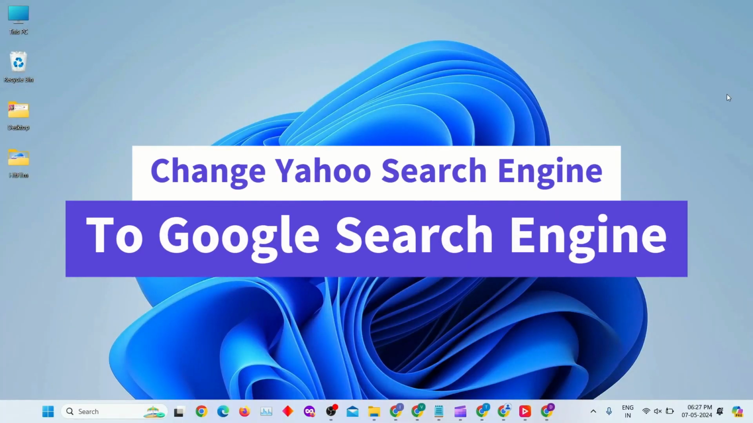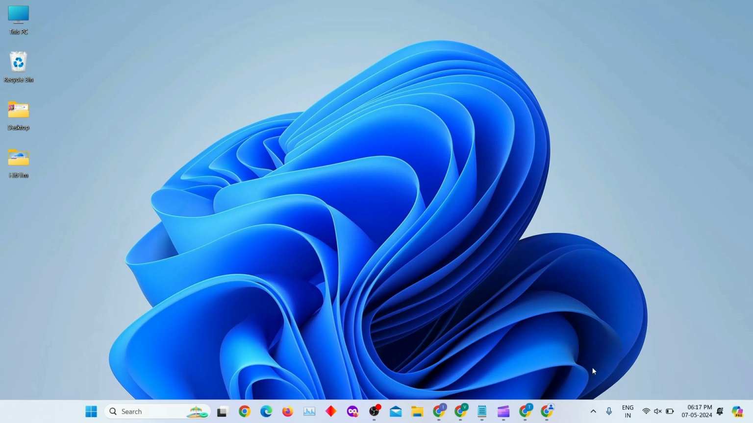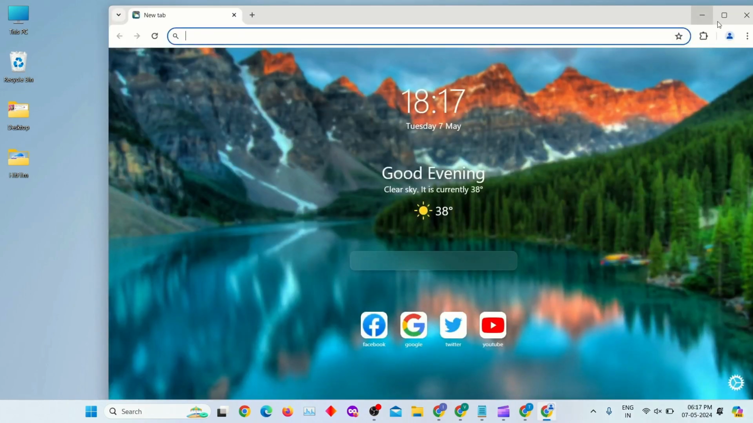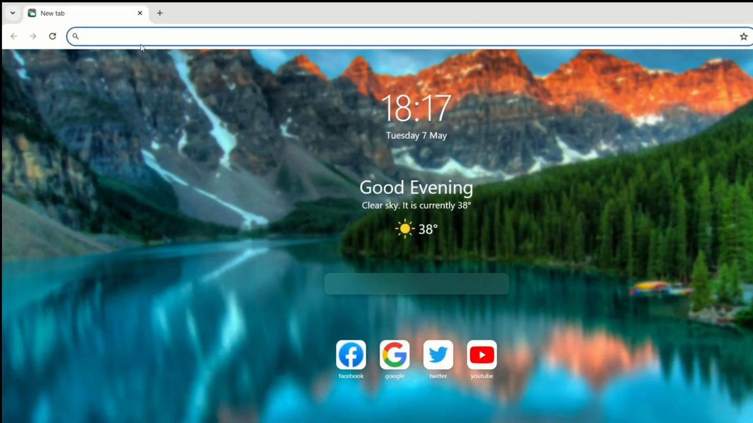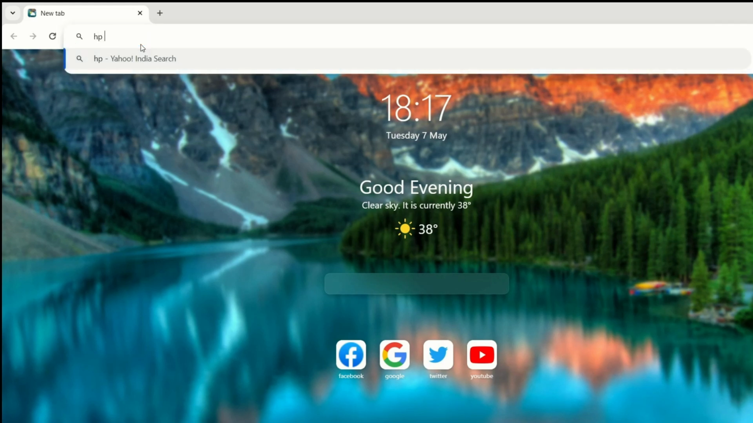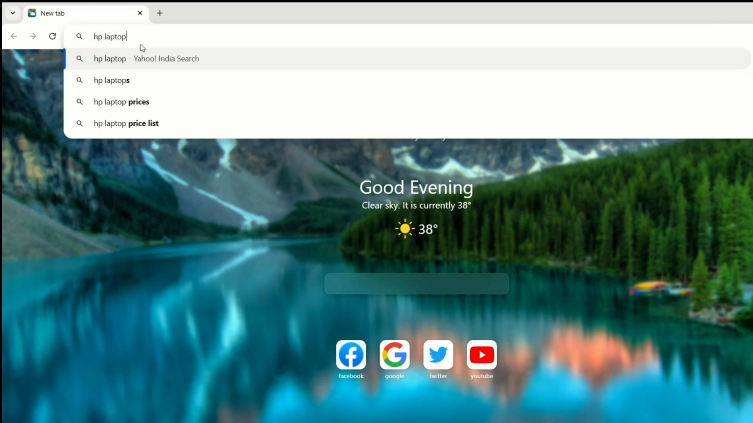Today we are going to talk about how to change the Yahoo search engine to the Google search engine in Chrome. So let's start. Open Google Chrome. Here, enter any searchable thing in the box. I am searching HP laptops.